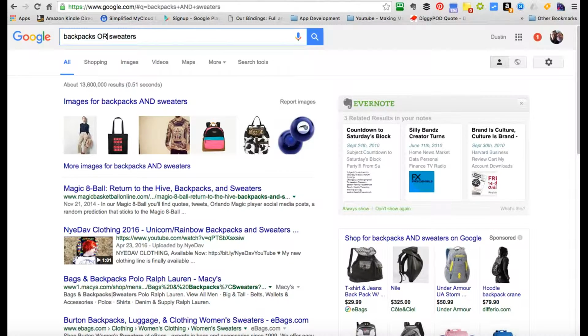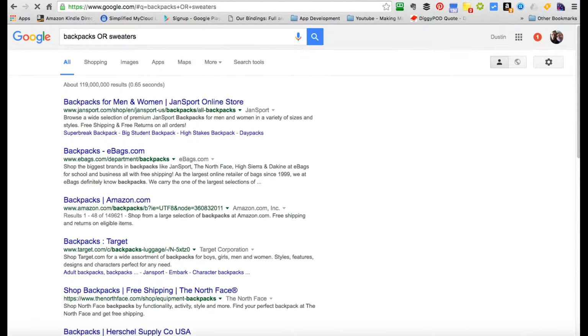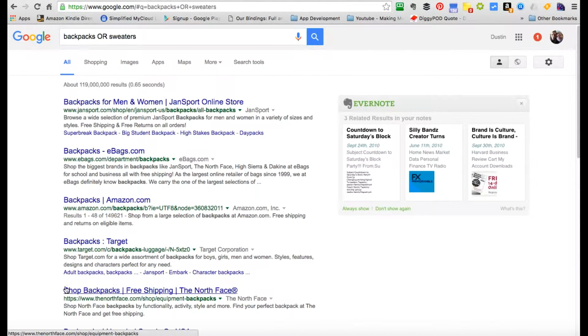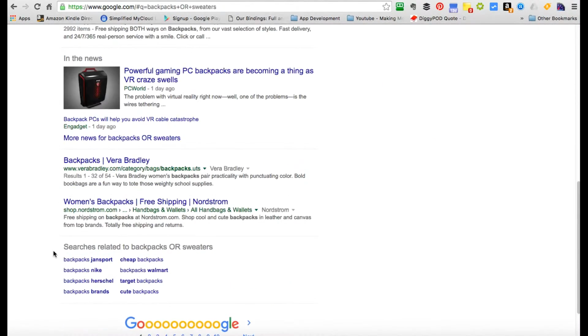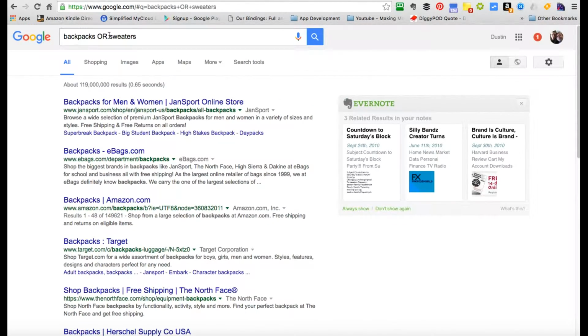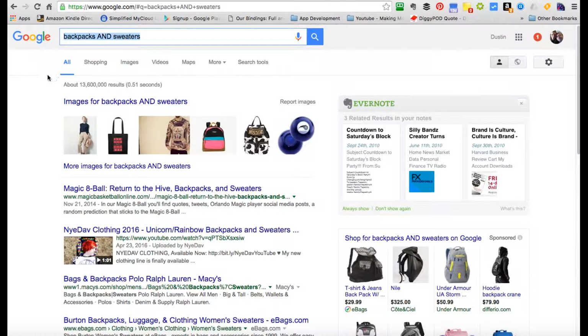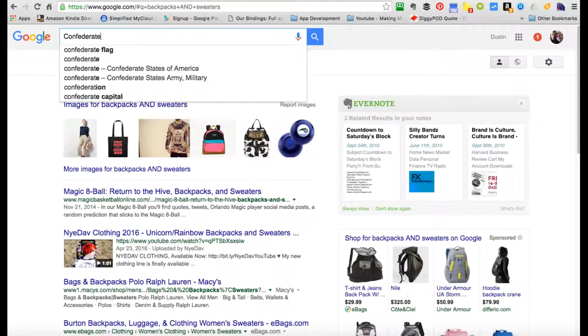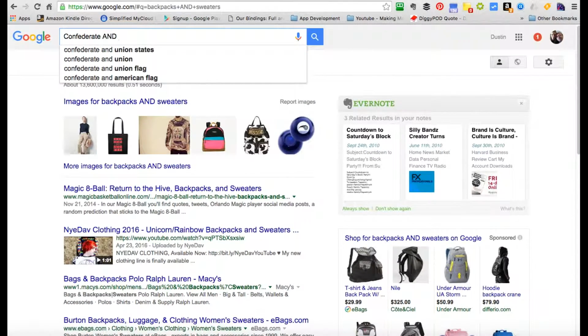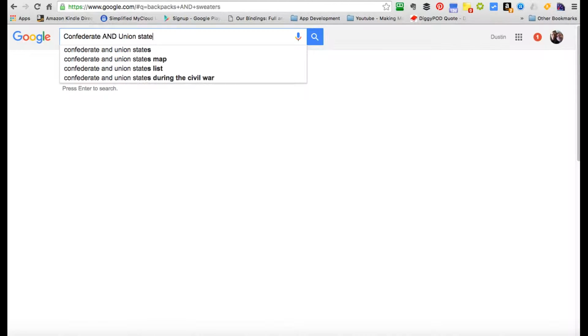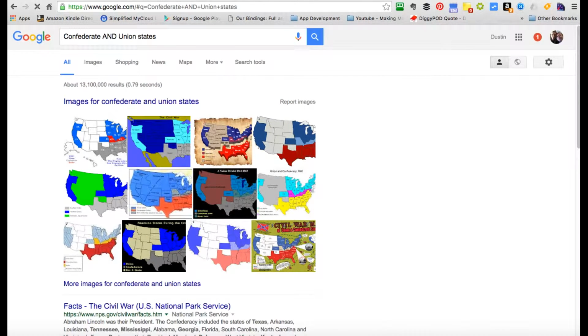This is another one. OR is another operator you can use, and you can pick out each one. So you can go down in here, and it literally drives down. AND is the key one. So if you're doing research for a paper and you want to learn about the Civil War, so Confederate AND Union States, you can find out both. Do you see what I'm saying? So for searching, it's very helpful.